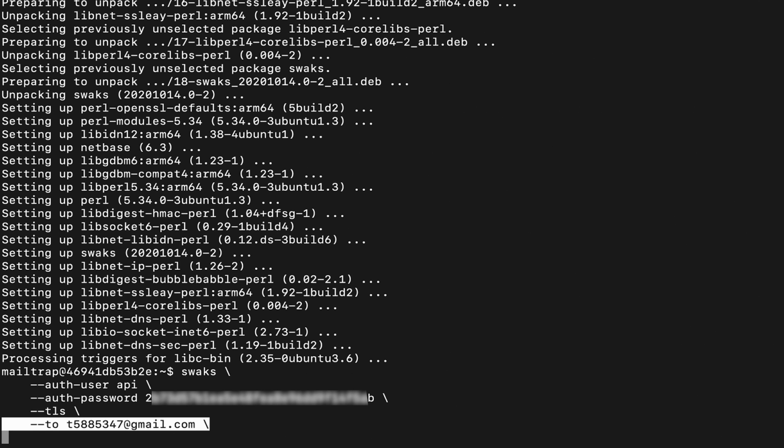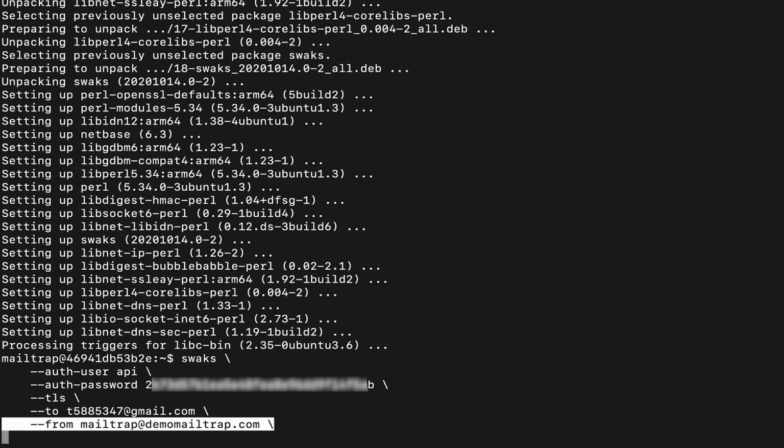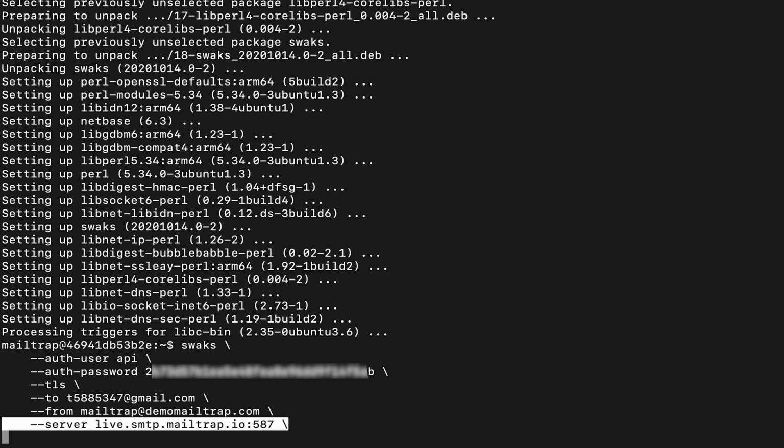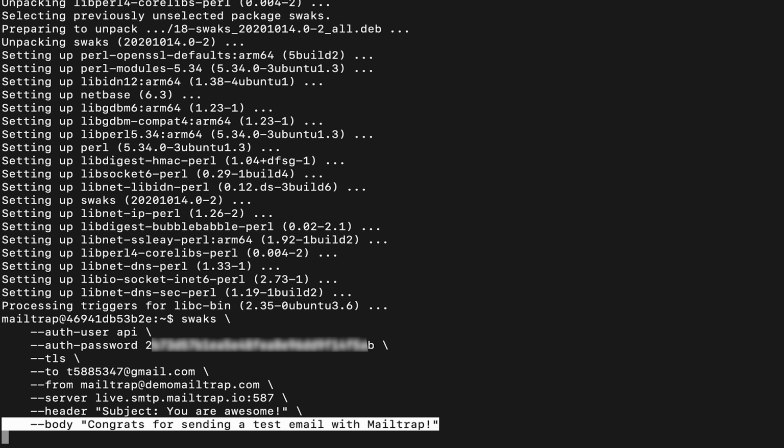Specify the recipient's email address. Specify the sender's email address. Set the SMTP server and port. Set the subject. Set the body, and run the command.